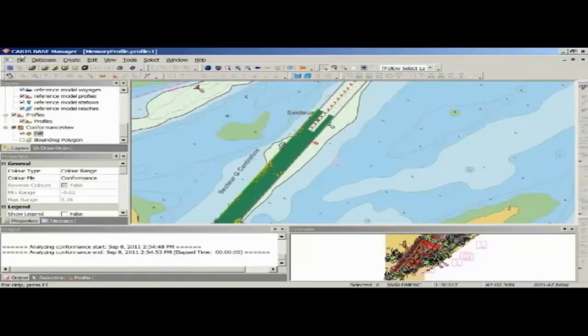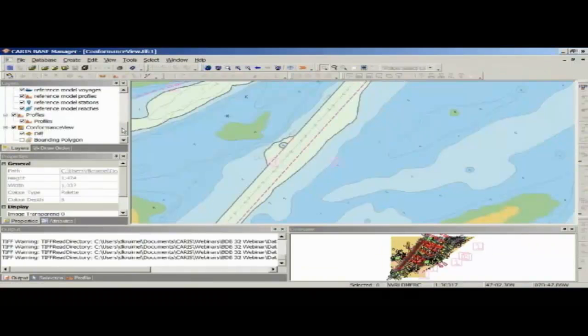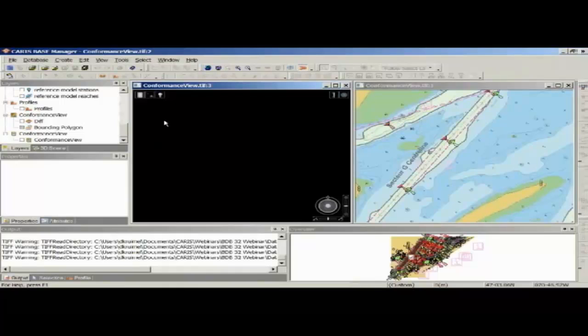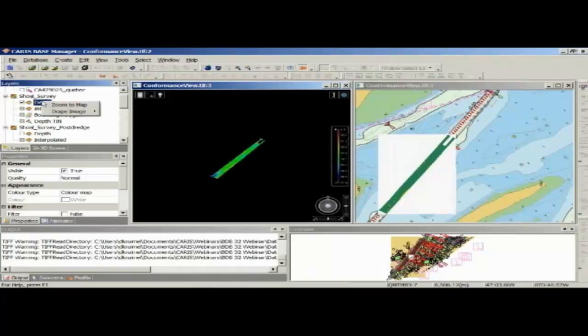Now, another handy feature with this is, being a CSAR file, you can export it to a TIFF image, which I've already done. So I'm going to open up that TIFF image. And we can actually create a really good 3D view out of this. So I'm going to turn on my 3D viewer. I'll turn on my depth layer.